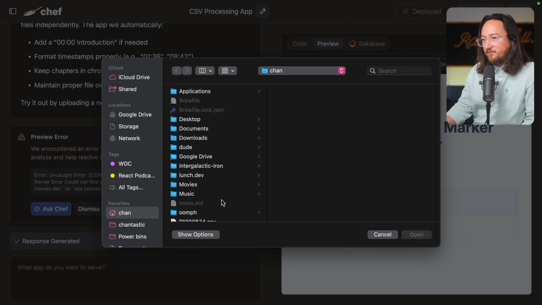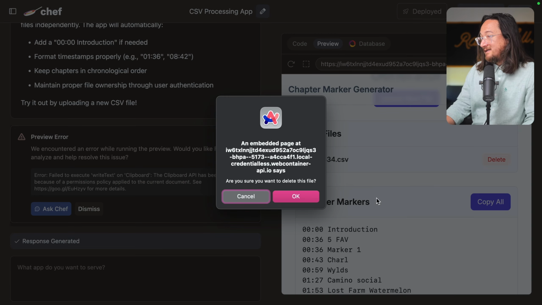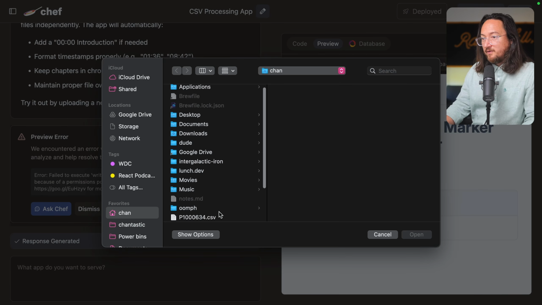So we're gonna upload a file, CSV, see all of the chapter markers. Looks like we can delete this. Okay, cool. And then upload a file again. Okay, so that's first look at Chef. I really like Convex. I like the whole real-time React database thing. What they're doing is very cool.